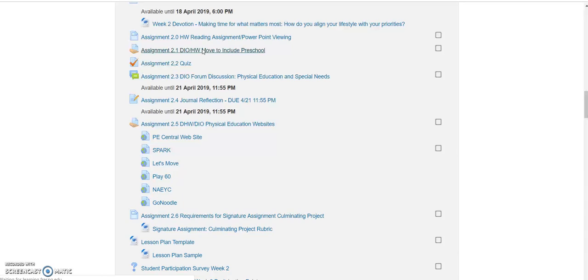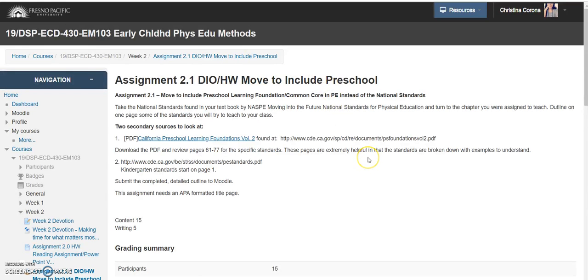Assignment 2.1, if you click that assignment open, it's called Move to Include Preschool. So this time you're going to take the standards found in your textbook. They're also in my PowerPoint in week 1. And you are going to think about one of the topics that you would like to teach. And the topics are down in week 6. So you're going to pick a chapter with a topic to specialize in.